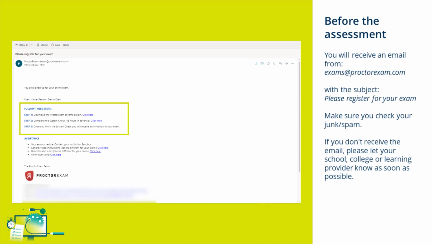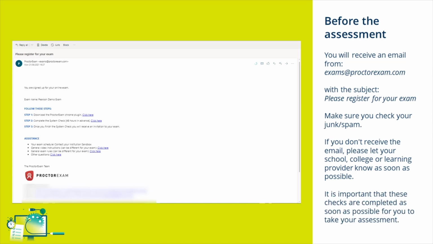Step 1 of the email will include a link to add the Proctor Exam Chrome plugin. Step 2 will require you to complete system checks via a link to ensure that the remote invigilation service will work on your computer or smart device. It's important that you complete these checks as soon as possible to ensure that you receive your invitation email, which will provide you with the link to access your assessment. Let's go through these steps one at a time.